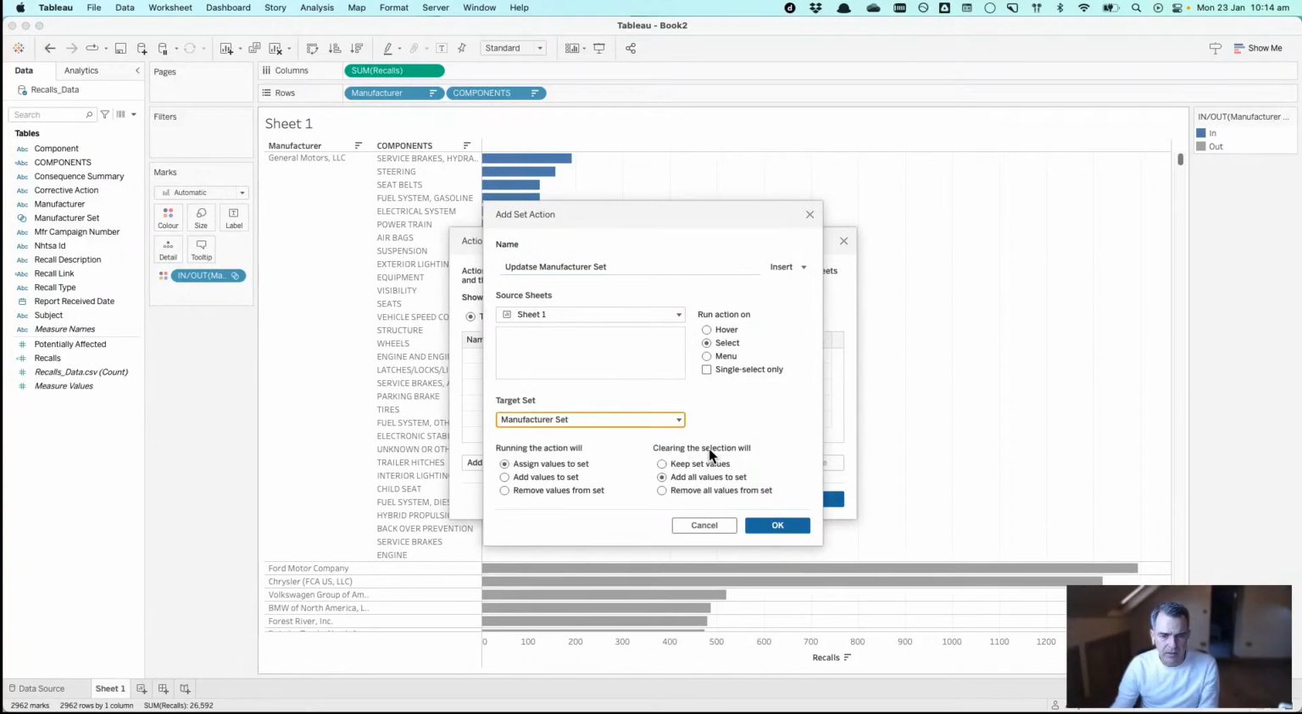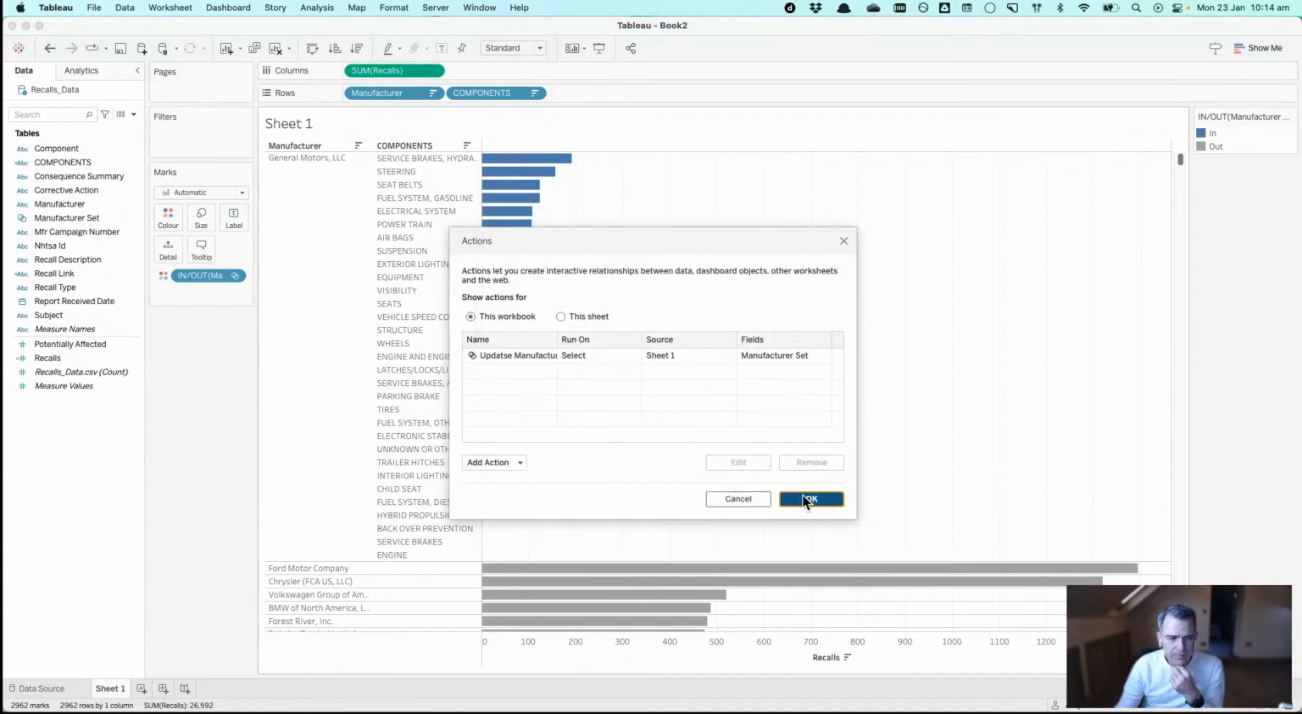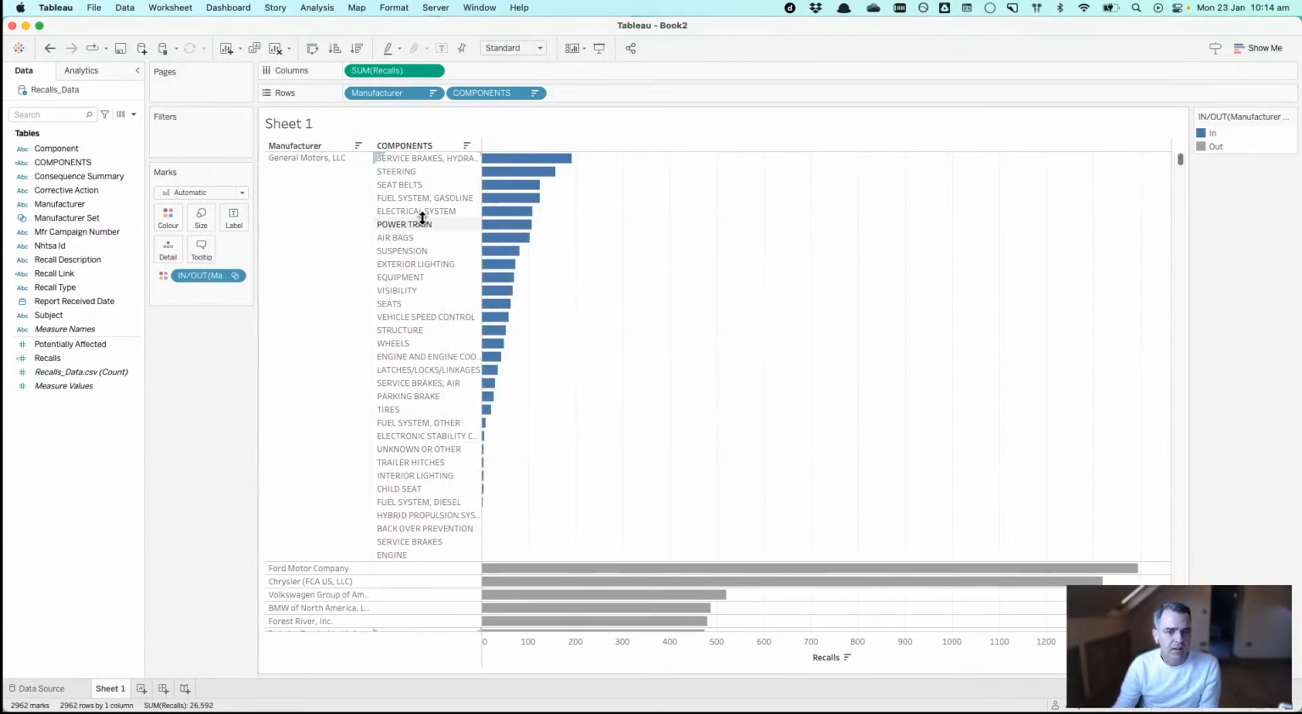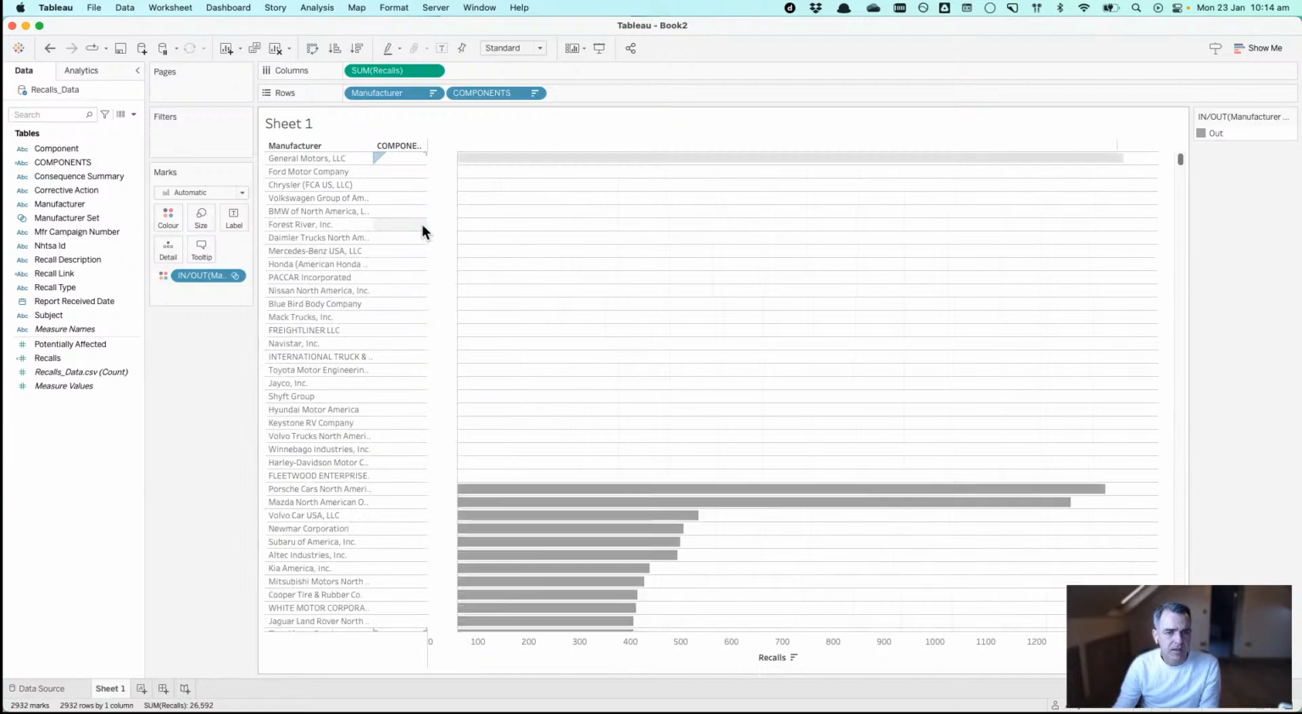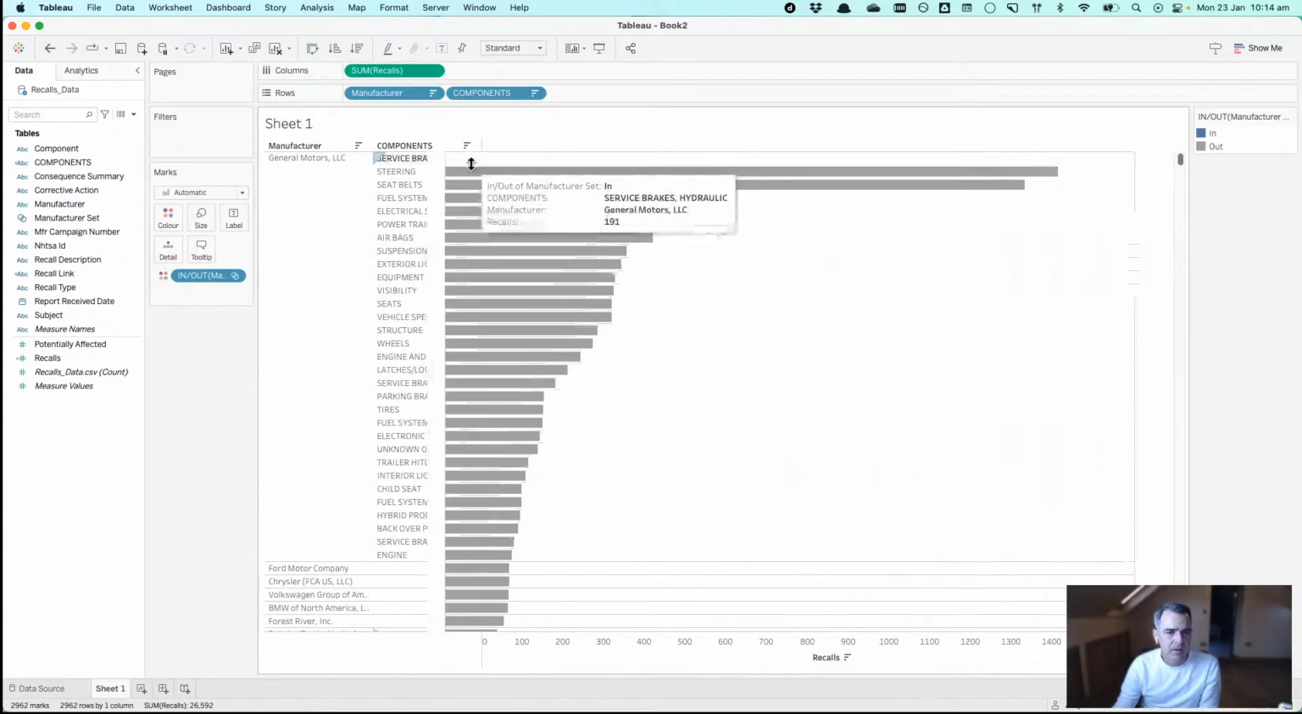I'm going to update my recalls. I'm going to assign the values. And then when I clear the selection, I want to remove all values from the set. Okay. So now if I click on that, it drills down. Click on that, it drills back up.